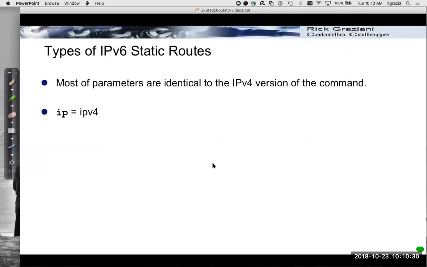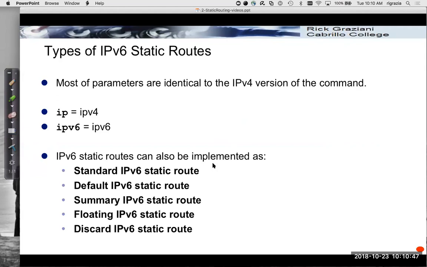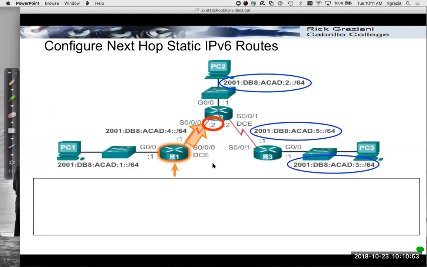So in most commands on IOS, either configuration commands or show commands, whatever they might be, ip means IPv4. And when we're talking IPv6, it says ipv6. Okay. So it's very similar to configuring an IPv4 static route. Okay, let's take a look at the next hop static routes first.